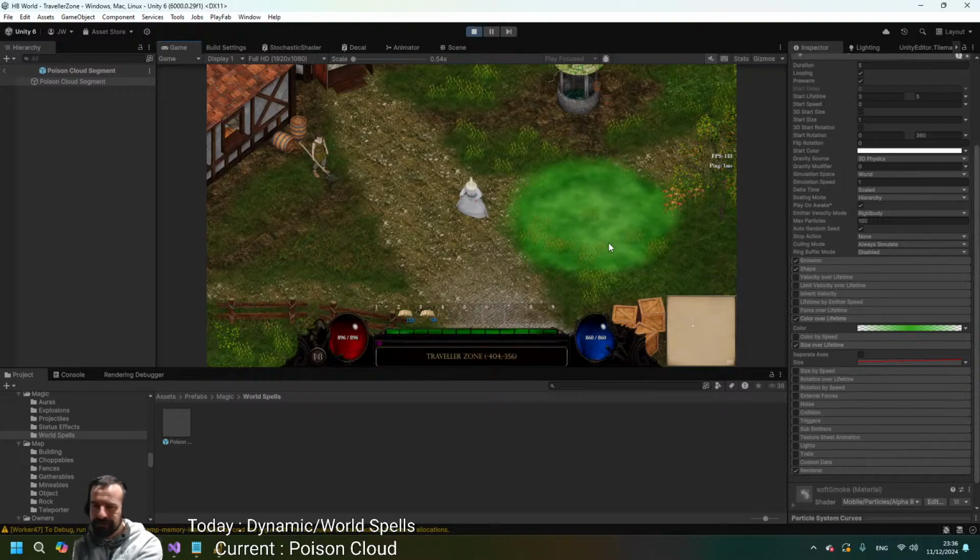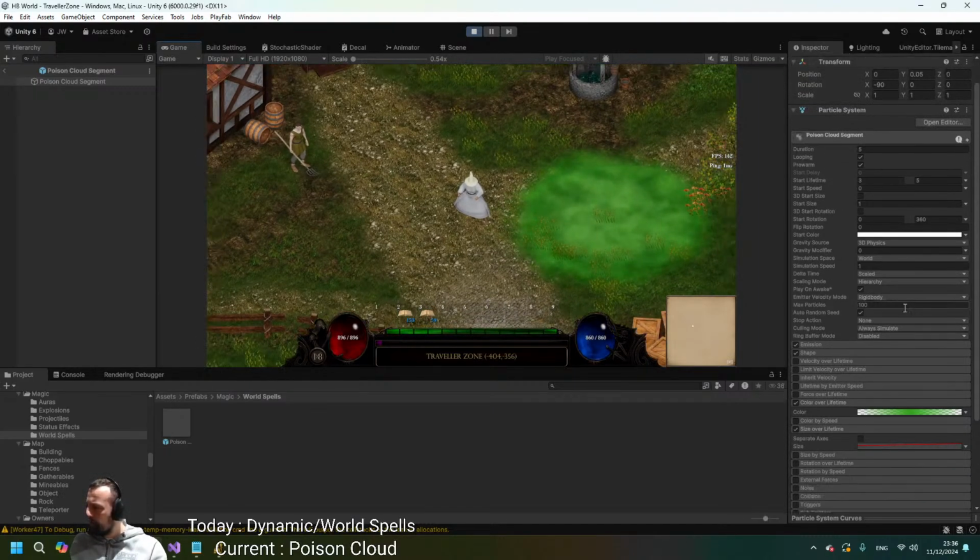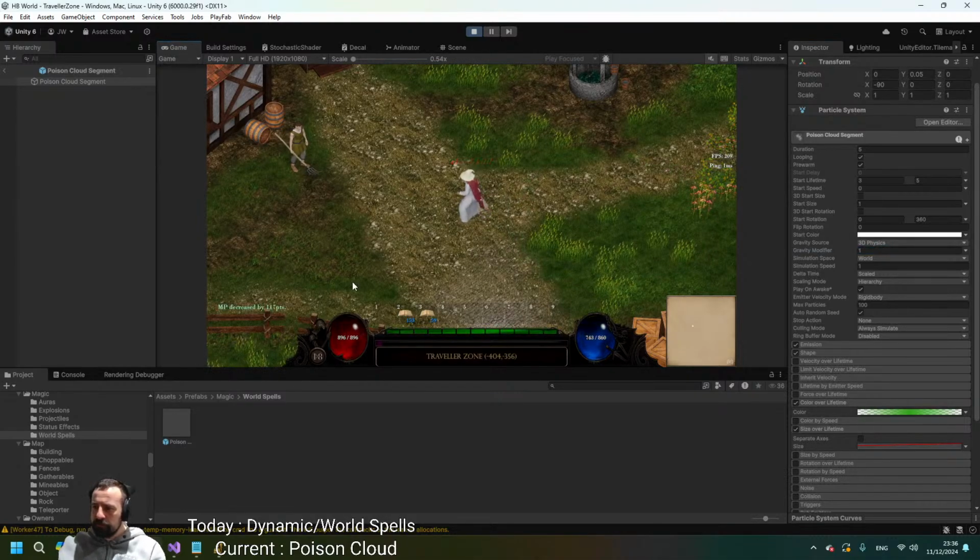Looks worse. Why? What happens if you put some gravity on it? Yeah, it just flits out. A local space.